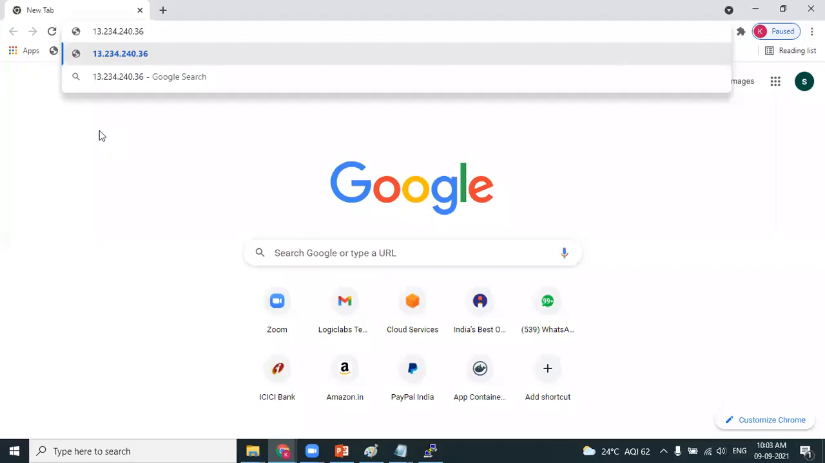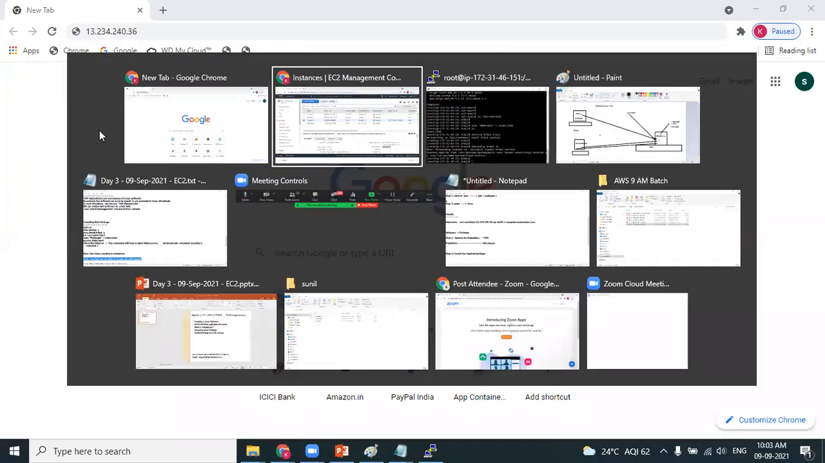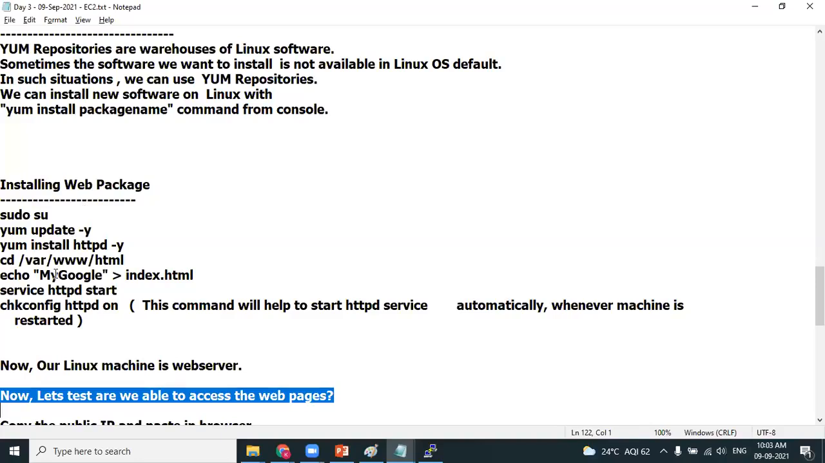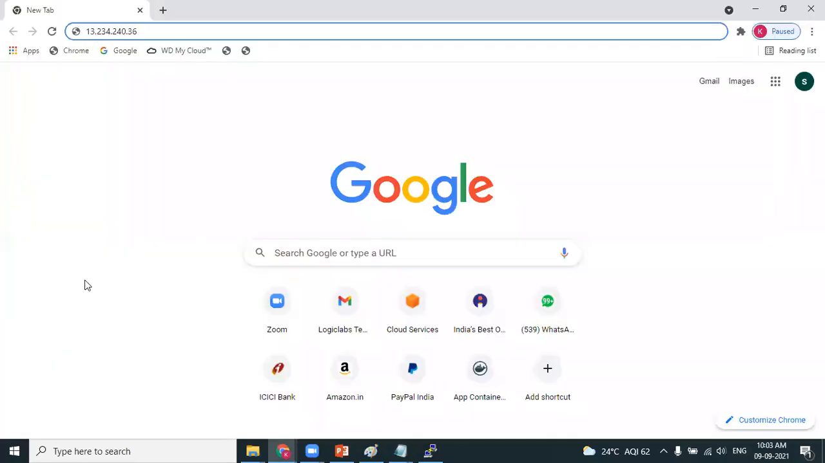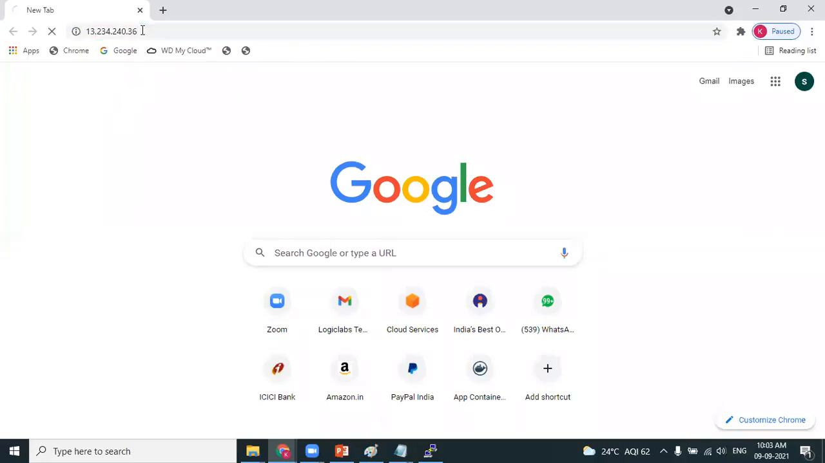The moment you press enter, the request will go to that particular EC2 machine. And there is one page, right? The index.html page. What is the content in that page? We have content like "my Google", isn't it? That's a small one-word content. The moment I press enter, I should get that one web page. Agree or not? Yes, let's experience it. I'm pressing enter, my dear friends.